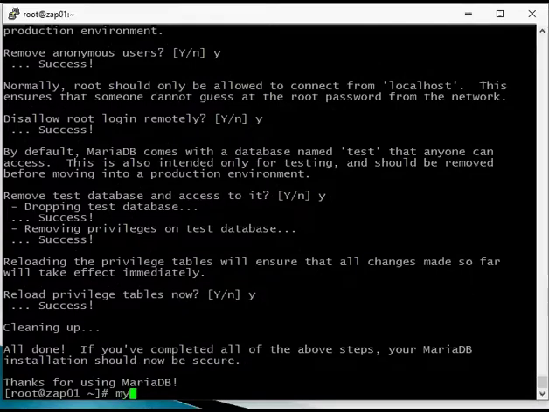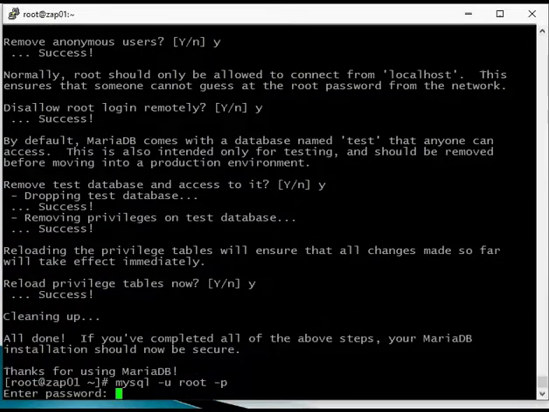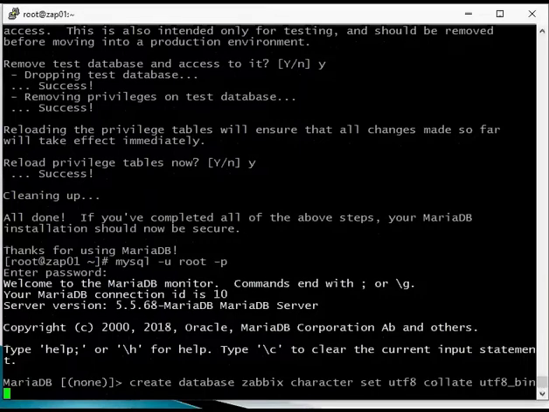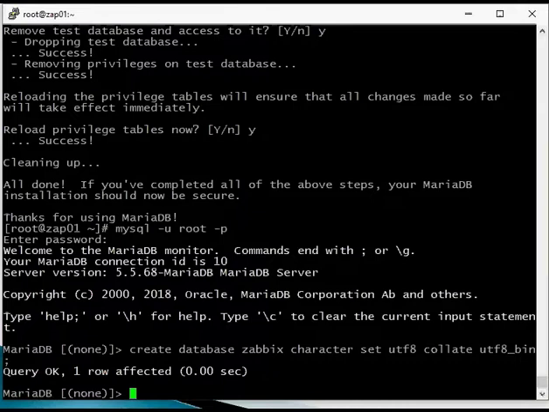Now let's log in to MySQL. Now let's create a database. The name of the database will be Zabbix, and here we have to use the character set UTF-8, because if you don't use it, it will create a Latin one, and then again there will be some issues.